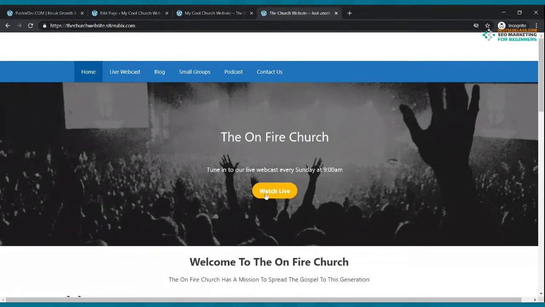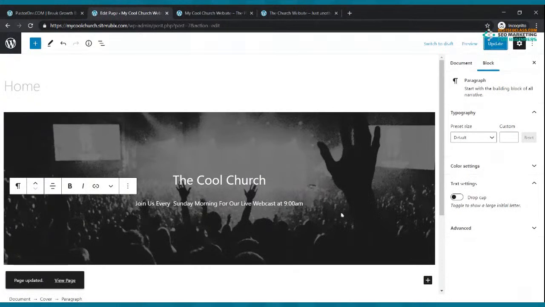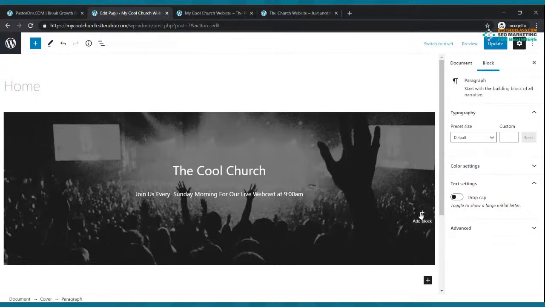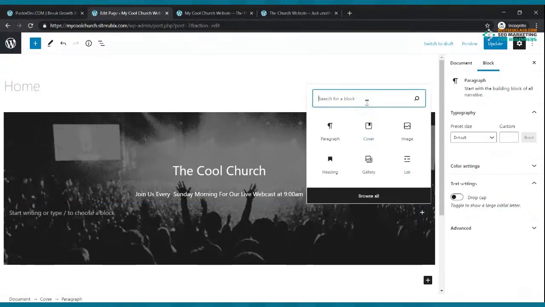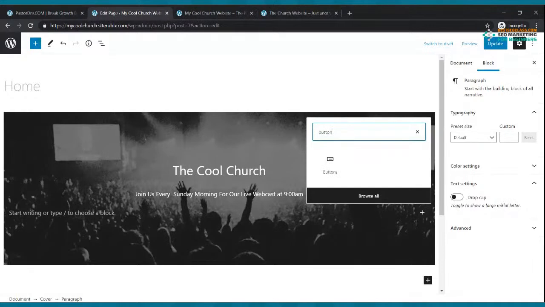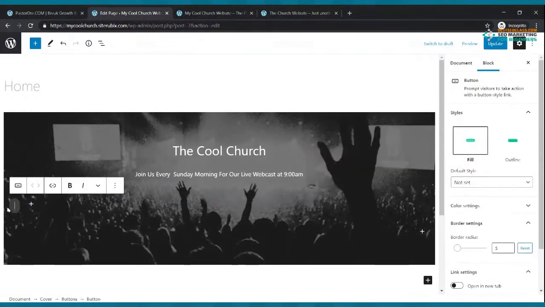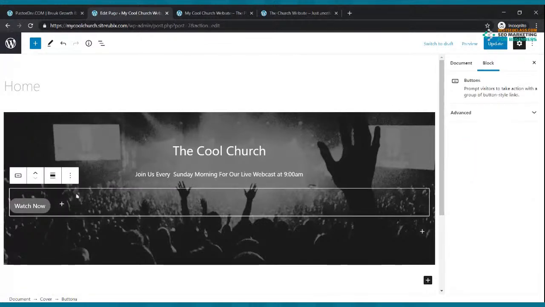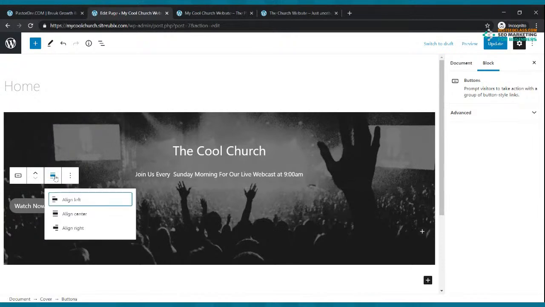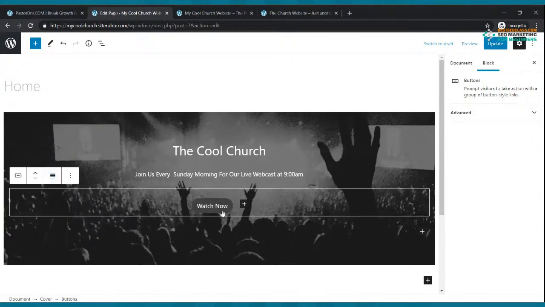Now to add the button, how do we do that? We're going to go to the end of the 9 a.m., click Enter. You're going to get a little plus that shows up. Click the plus, and I want you to type in the word button. Okay, and then select button. There's your button right there. We'll type whatever you want. I'm going to say watch now. Okay, this is for our live webcast. Okay, and then I'm going to click the button. Okay, and then you want this square to show up. See these lines? Click the line and click Align Center. It puts your button in the center.